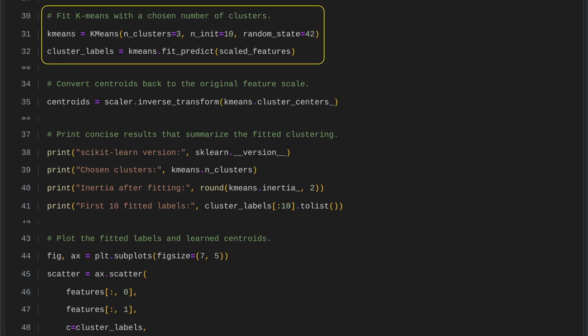A k-means model is set up to find 3 clusters in the scaled data. It runs with 10 different starting centroid choices to improve the result, and a fixed random seed makes the output reproducible. The model then assigns each data point to the nearest centroid, producing a cluster label for every point.